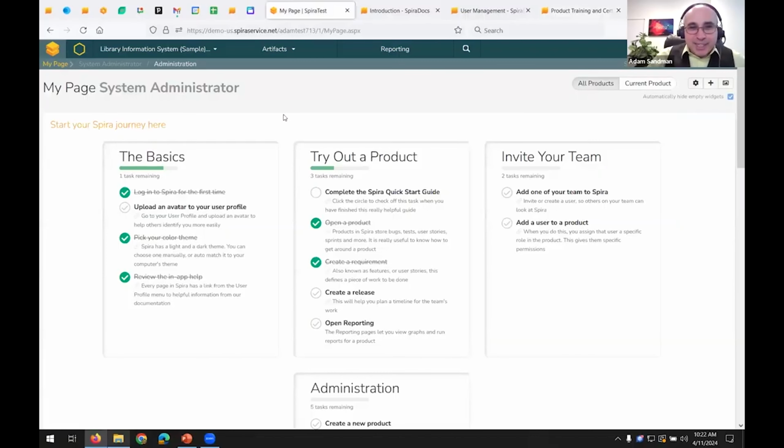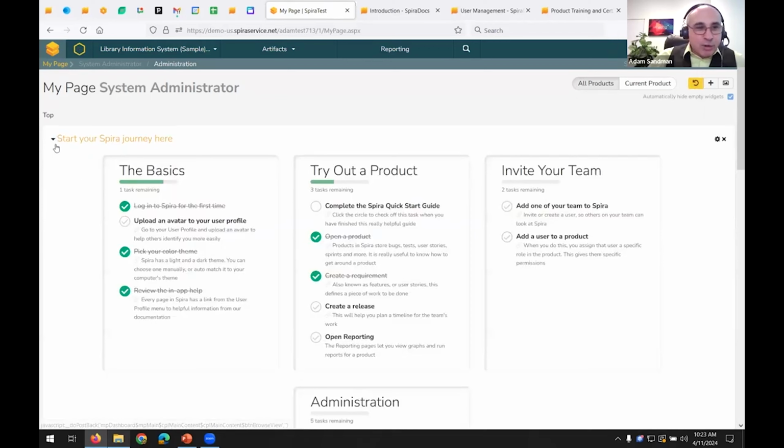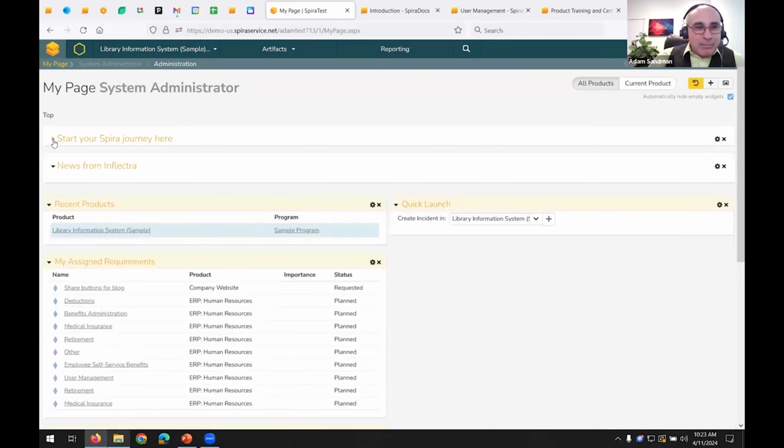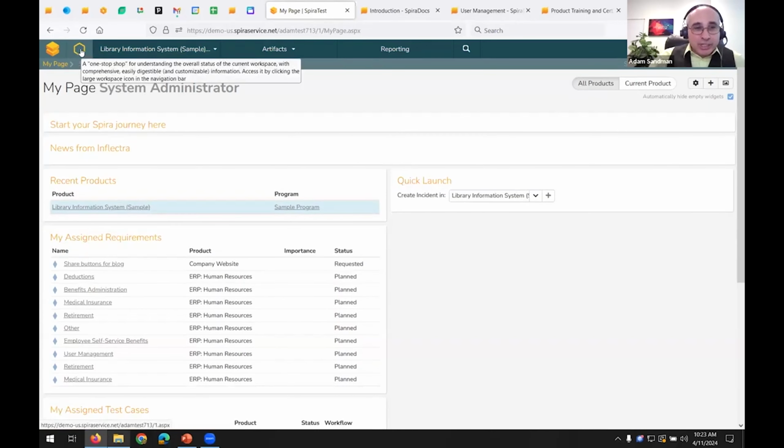So I've logged in. The way SpiraTest is organized is in this main navigation bar at the top, that's where you have all the key information. This icon on the top left, if you click on that, it takes you to this My Page. That's your home page. It's a customizable dashboard. So you can go in here and say, well, I'm finished with starting my journey. Let me minimize that. That's your product homepage.